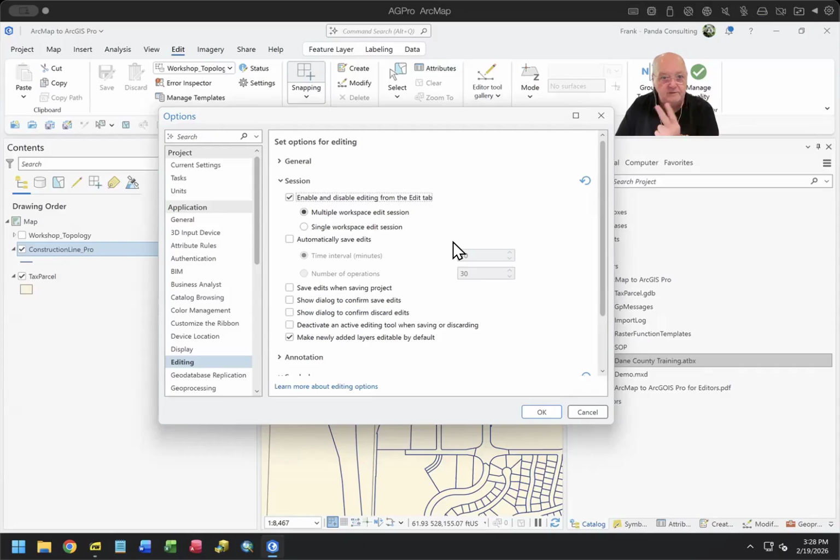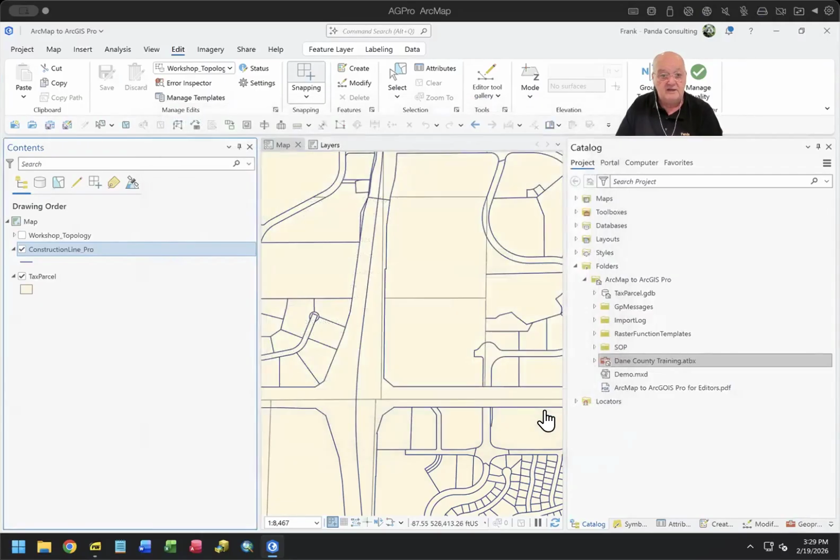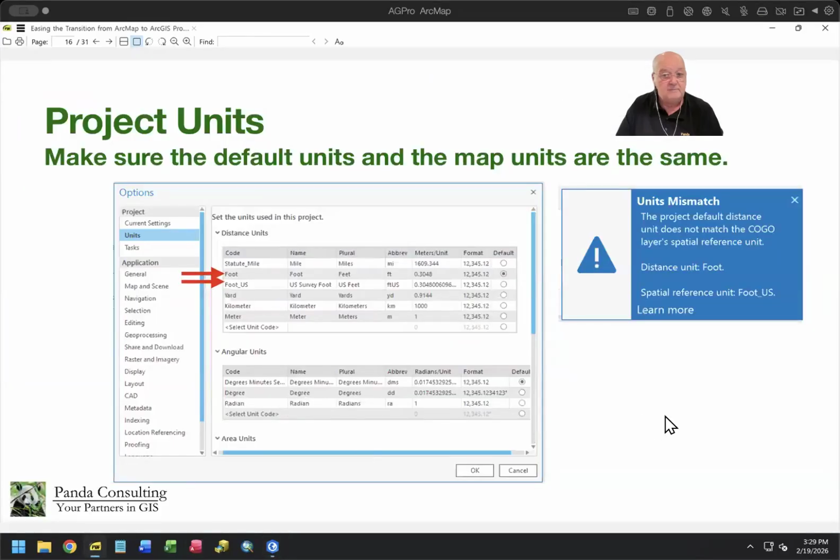Another big difference between Map and Pro. Inside of Map, you were only able to make edits against one workspace at a time. If you stored data in different shapefiles or different geodatabases, you had to start editing and stop editing on each of those. By default now, you can do it against multiple workspaces, against multiple data sets at the same time. So you start editing, you're editing everything that you're allowed to do on here. That's also in here.